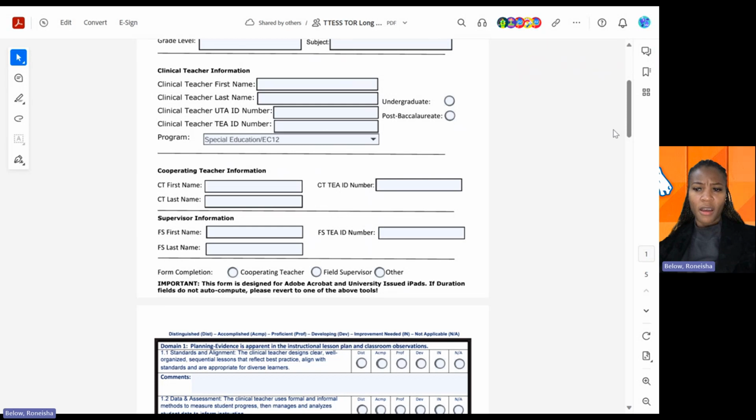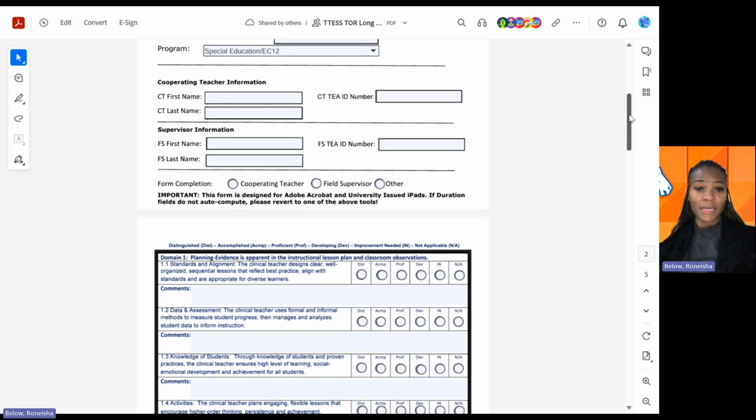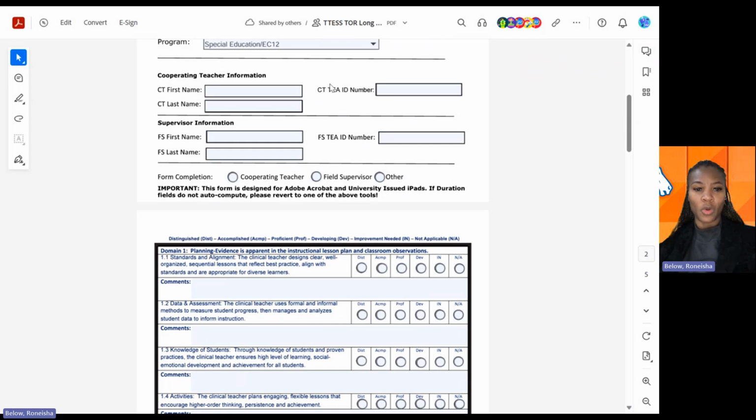The next section of the TOR is the cooperating teacher information. So this is where you would put your information. You would just need to put your first name, your last name, and your TEA ID number. At the next section of the form, the supervisor information, this is the field supervisor information, and you do not have to put anything in this area because that is solely for the field supervisor. But you do need to click cooperating teacher at the bottom of the form, shown here.